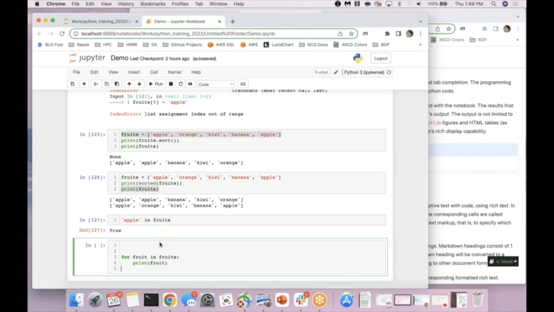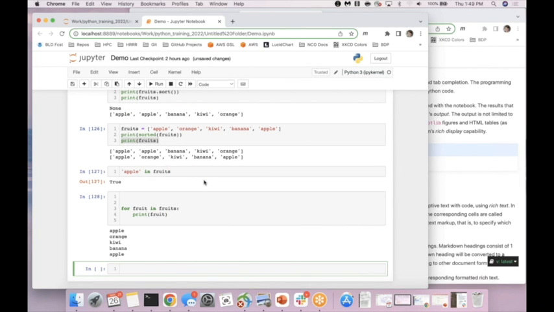In this case, it'll iterate through and come to the first item in the list, apple, assign it to the pointer or variable named fruit, and then we'll print fruit to the screen. So we should see apple come up. And then it'll go through to the next item in the list and print orange, and then kiwi and banana and so forth. So here is that code running.